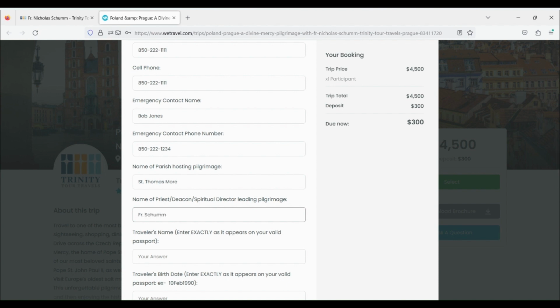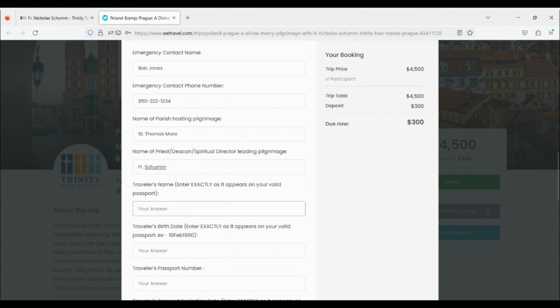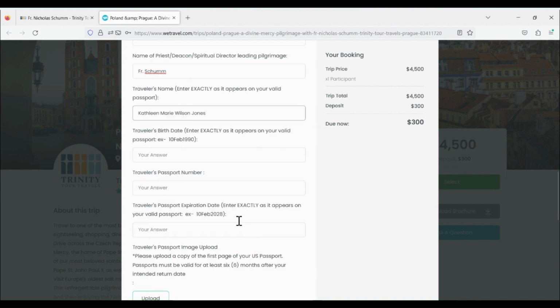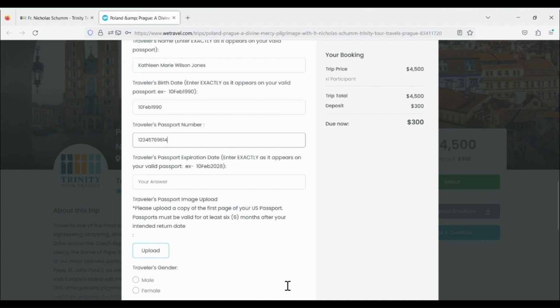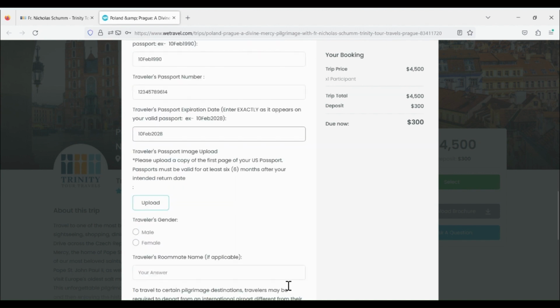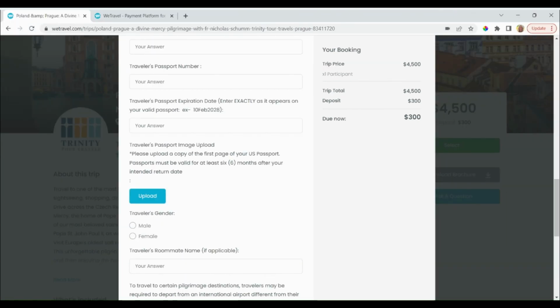Enter your name and birth date exactly as it appears on your passport. Your passport number can be found in the top right-hand corner on the first page of your passport. Enter the expiration date exactly as it appears on your passport. Please be aware that passports must be valid for at least 6 months after your intended return date.